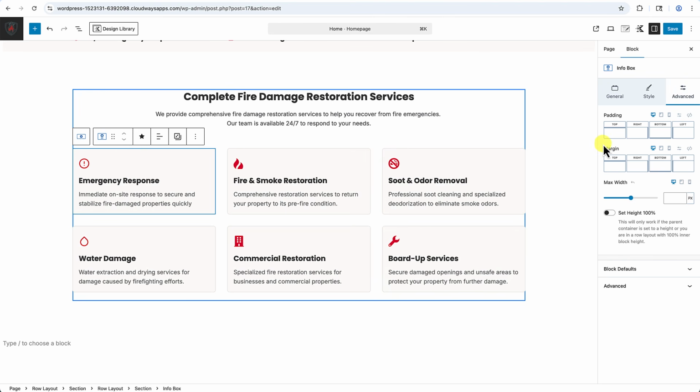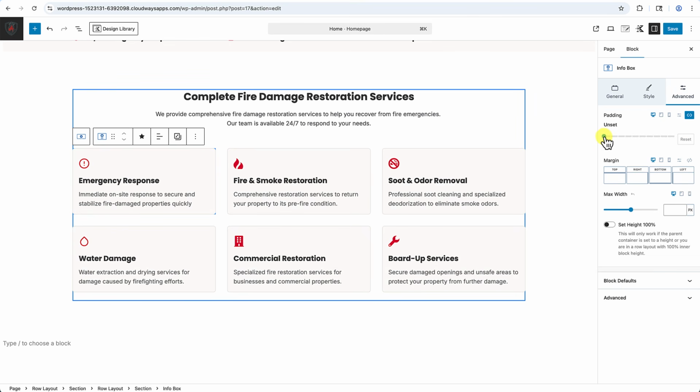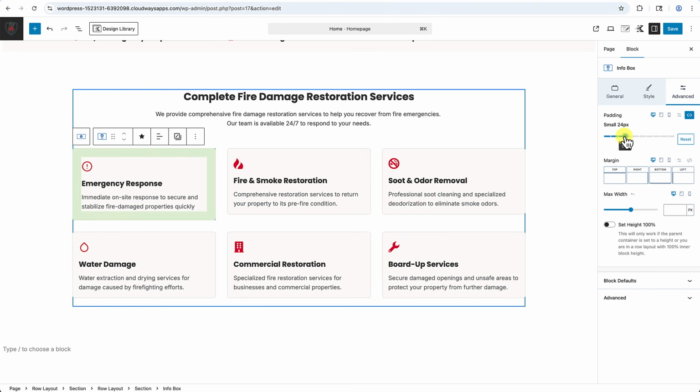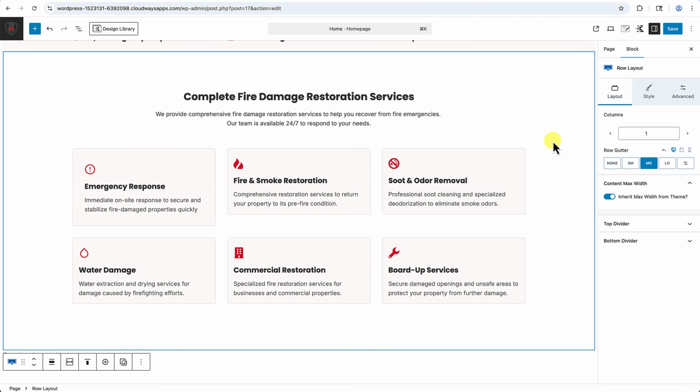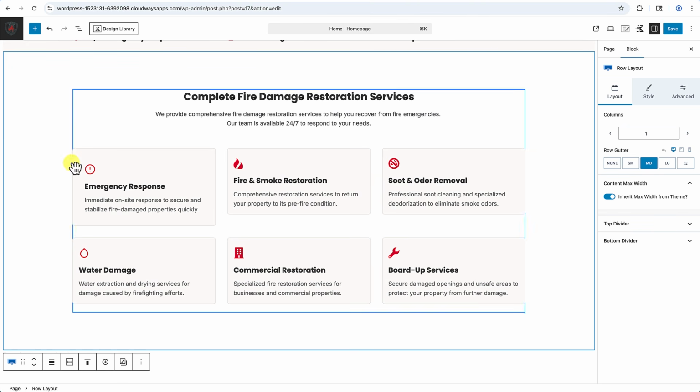I'm going to move over to the right, and what I want to do is create some more spacing around the content. So if you move over to the right, in the advanced tab, we're going to add a little bit more padding to our container here. Okay, so I'm going to go ahead and just unify the sides, and I want the padding to actually be medium, like so. All right, so that's a lot better.